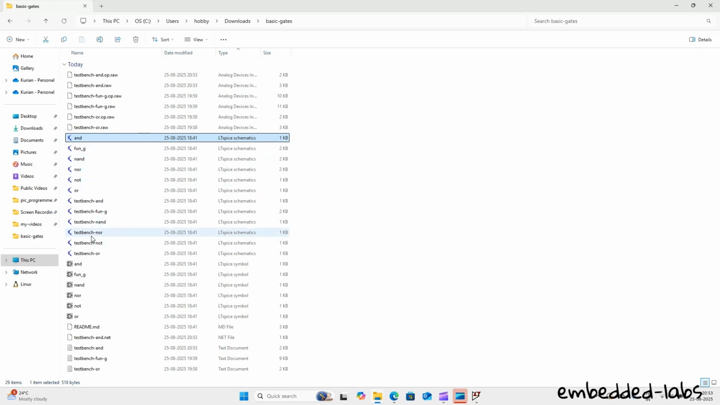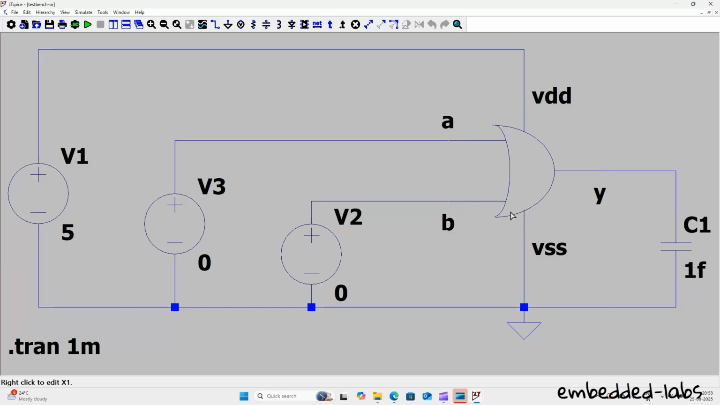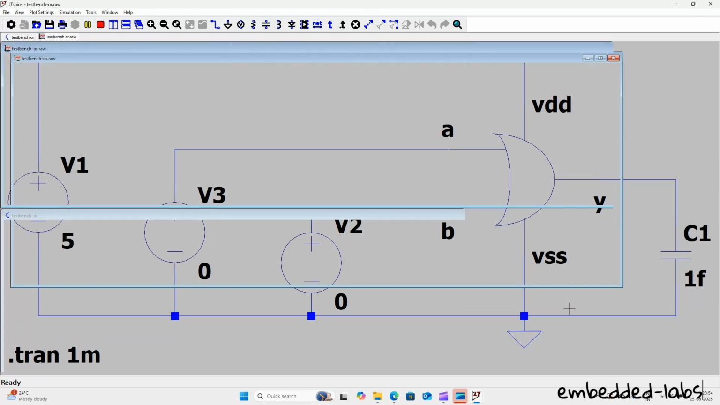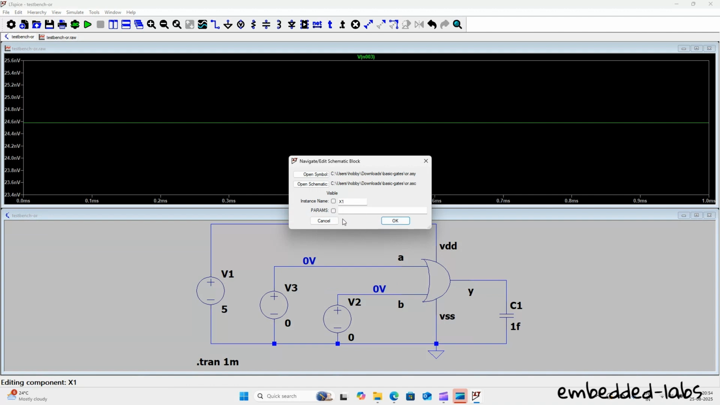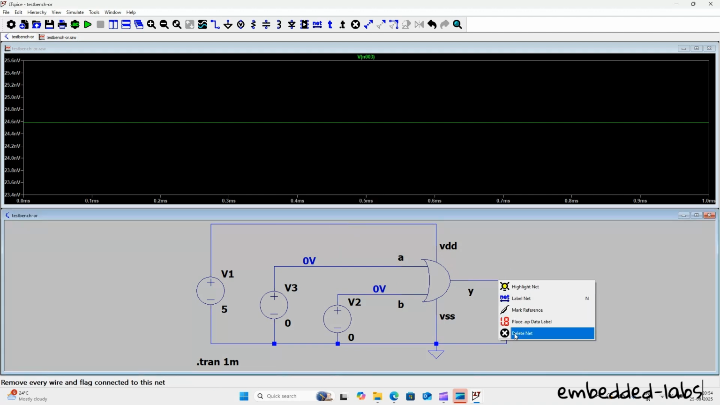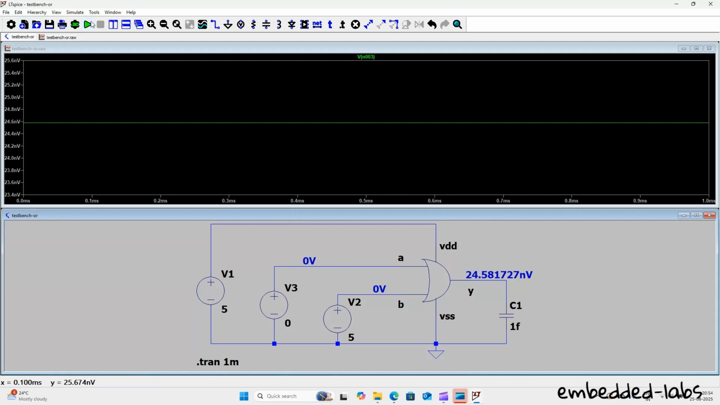Let us also look at the test bench OR. Okay, so this is a test bench OR. Let us try to simulate this OR gate. Let us place the operating point. When the inputs are 0, the output is also 0. So 24 nanovolt is very close to 0. When at least one of the inputs is 5 volt, the output becomes 5 volt. Okay, so this is how an OR gate behaves.